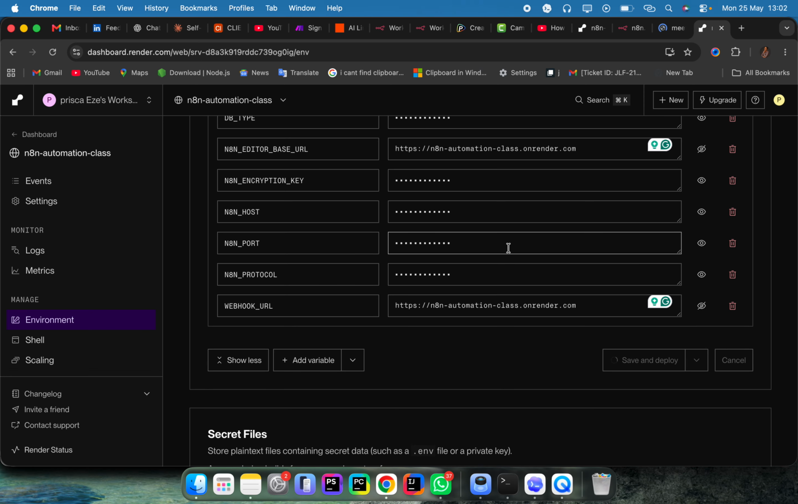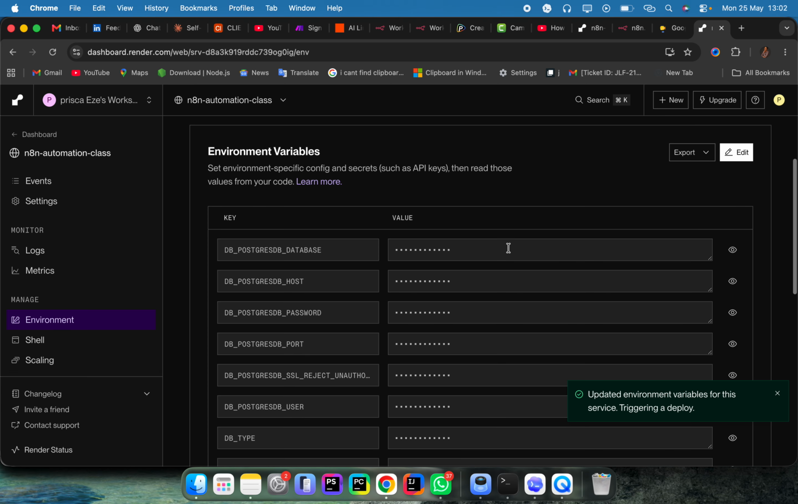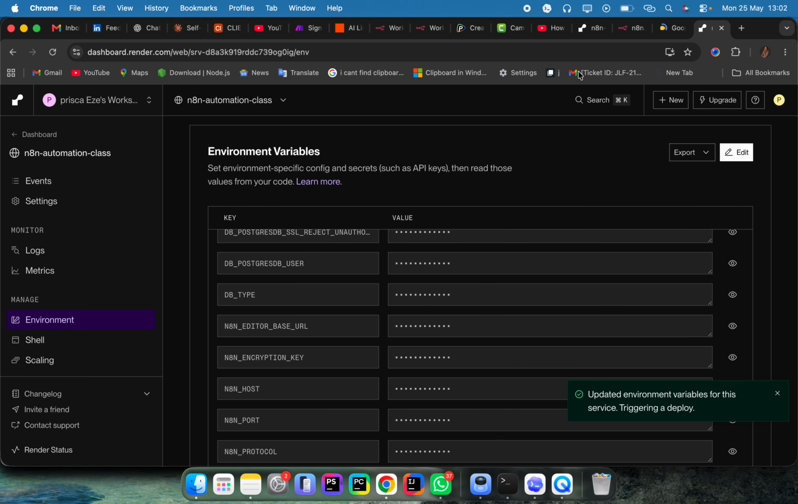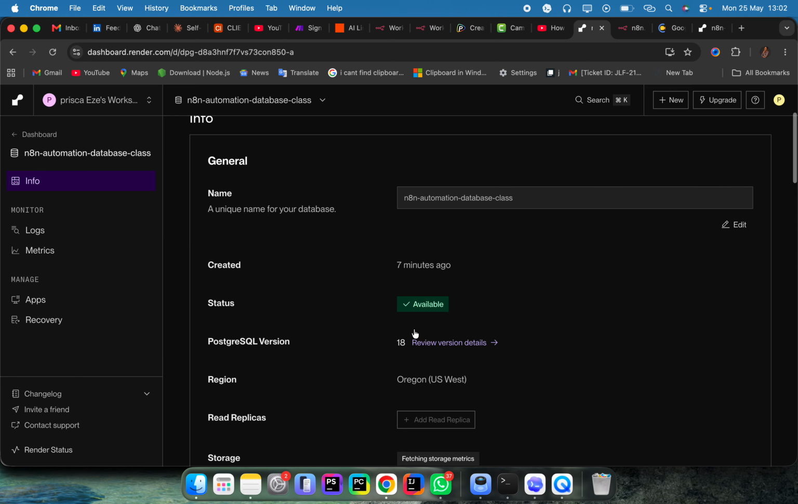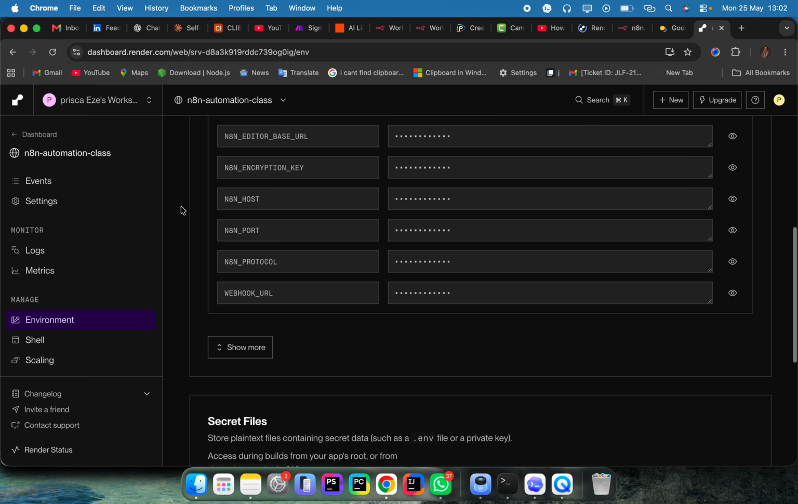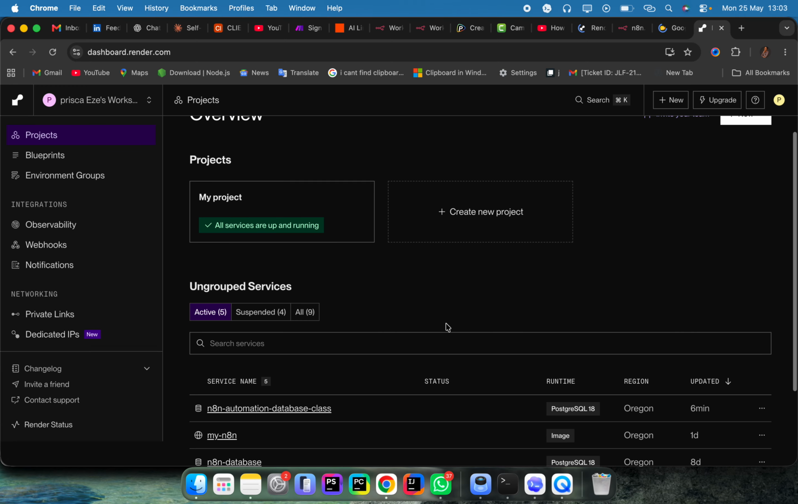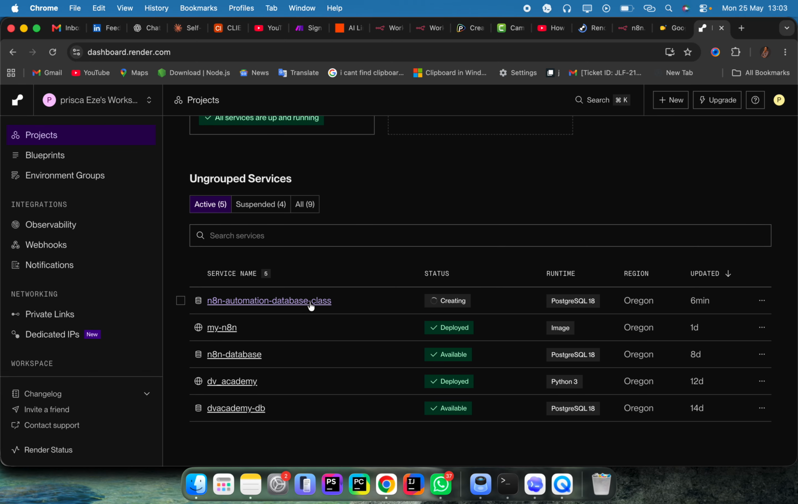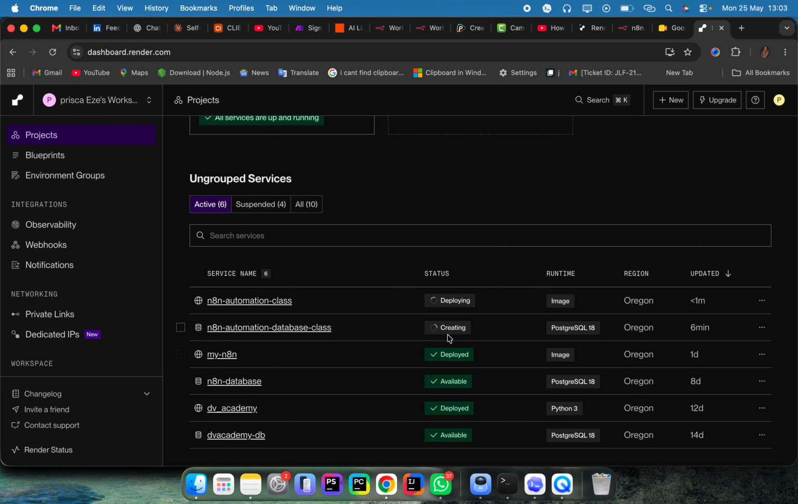Okay, so why this is also running. Okay, let's come back here. Seems this has deployed. Let's refresh to be on a safer side. Okay, for this one, let's come back to this. Let's click on our dashboard. It's still creating. So the n8n automation database is creating. The actual web service we did is deploying.